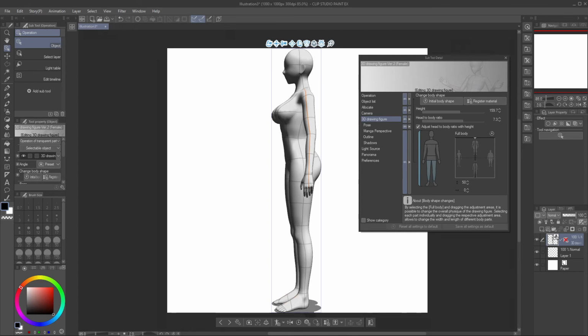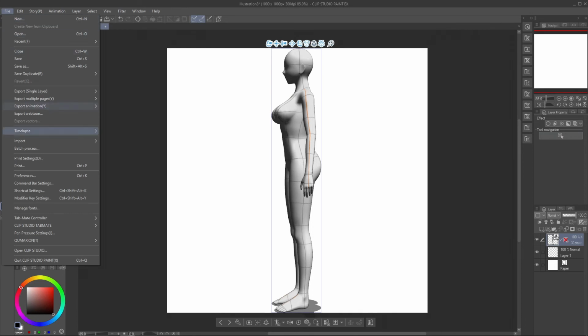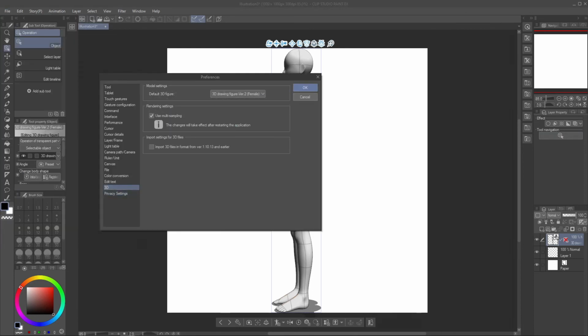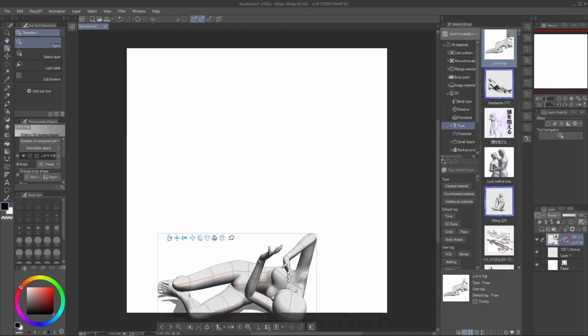Lastly, if you want the default 3D model to be female, you can go here to File, Preferences, 3D, and in the drop-down menu, choose 3D Drawing Female Version 2, Female, and hit OK. Now, every time you choose a pose, it will automatically come out with your preferences.